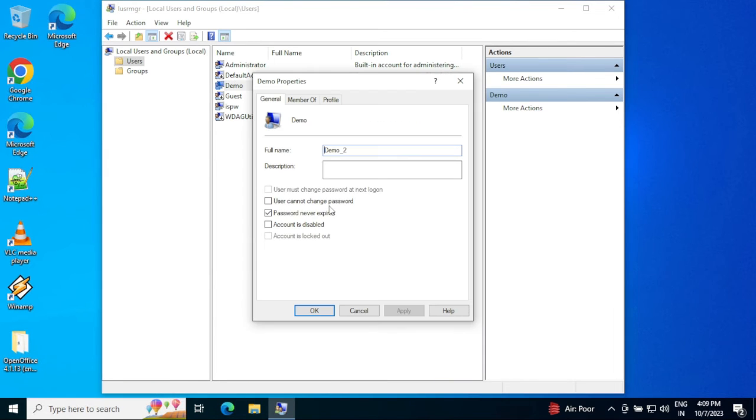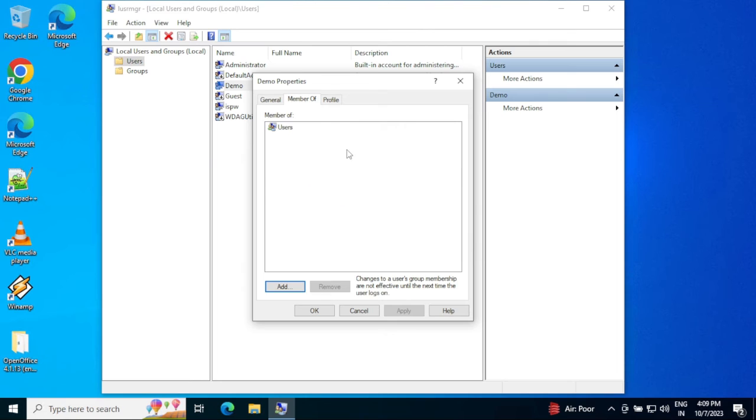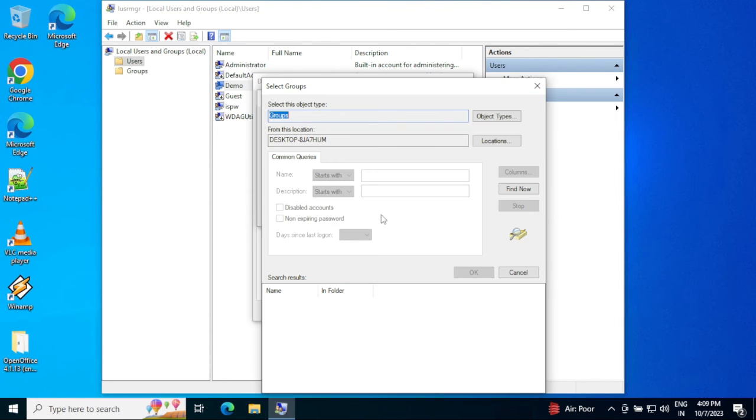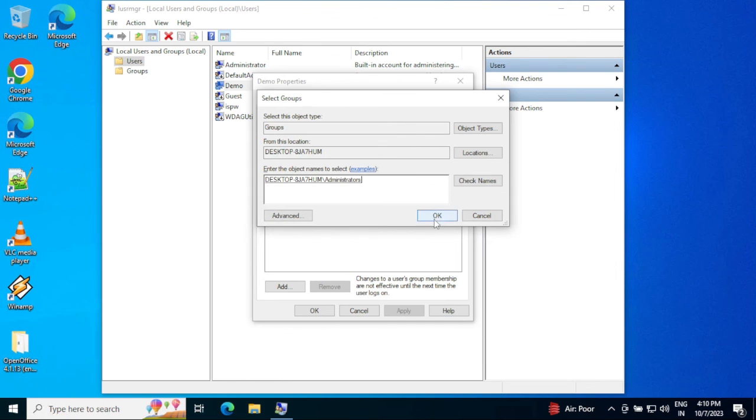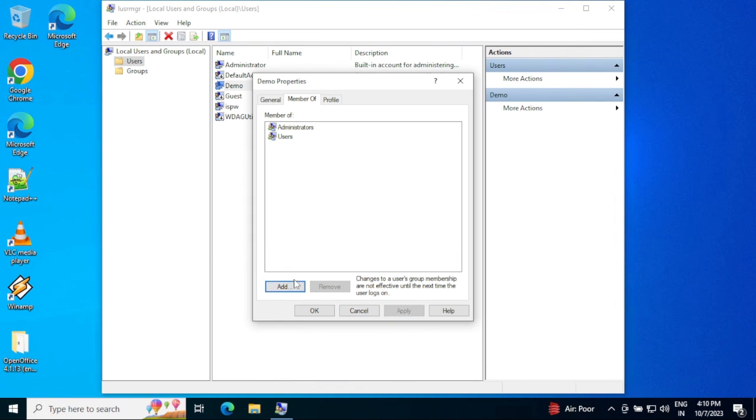Now go to properties and you can see how many groups are added for this particular demo user. So see, only users is the group this demo user is part of. Now if you want to add or provide privileged access, then just click the add button and then click advanced, find options, and see, this is the administrator group that will provide you complete privilege access of the operating system. So you can just click the OK button and you will get it, apply, and OK.